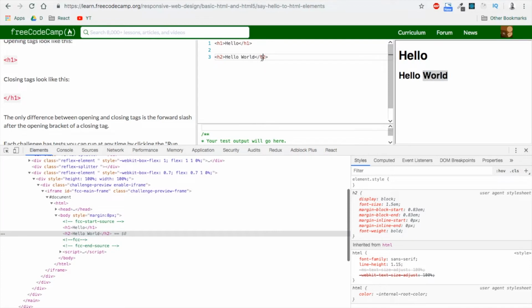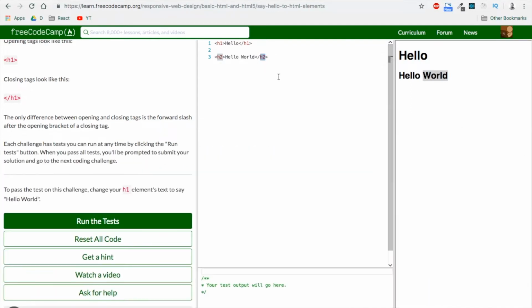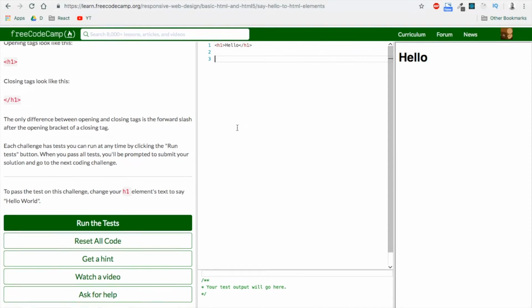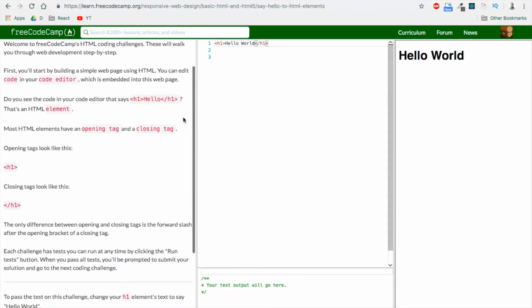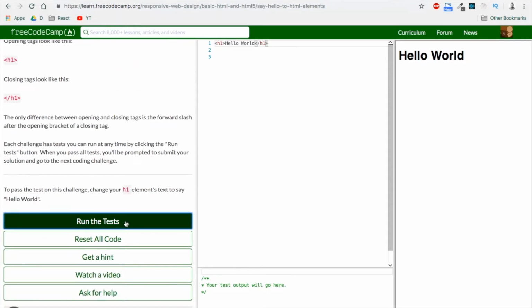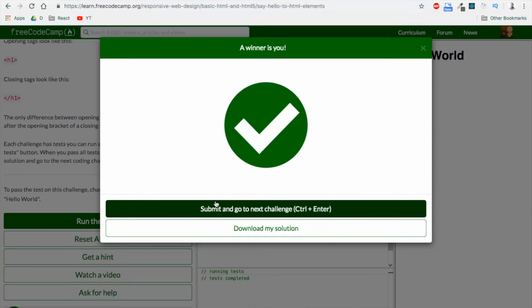There are lots of different types of tags that you can use in HTML. These are just really bare bones HTML tags. In this lesson, to pass the test on this challenge, change your H1 to say hello world. We basically just did that without actually looking. So hello world, and that's fairly simple. We can run that test, no problem at all. Let's go to the next one.